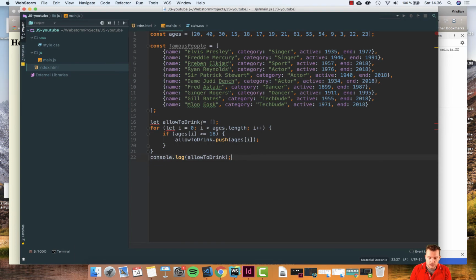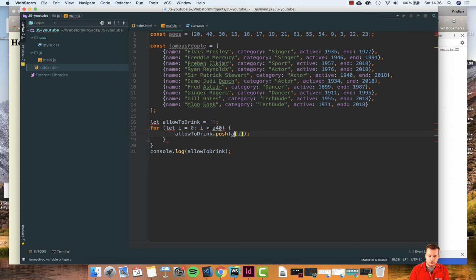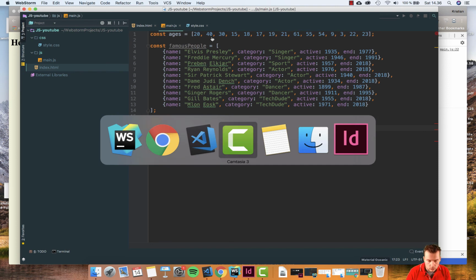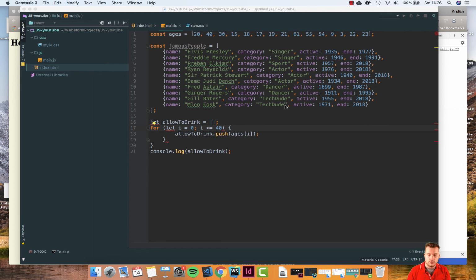But let's try to change some here. So let's say you're in some other country where you need to be 40 plus. Whoops, not that. Oh, don't destroy it. So you need to be 40 or higher, equals 40 or higher. So let's see how many, what would that be? 1, 2, 3, 4. So it should print out 4, right?